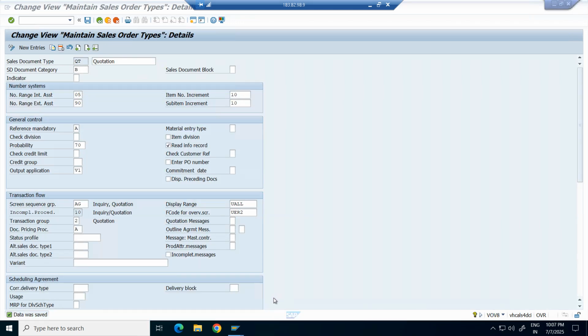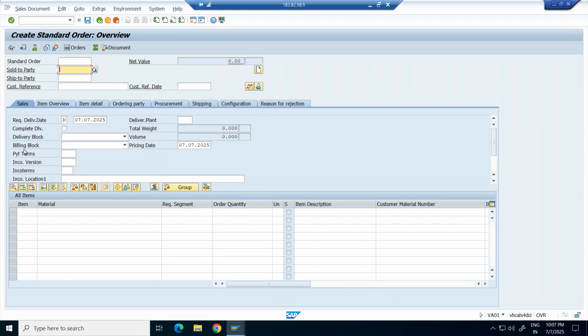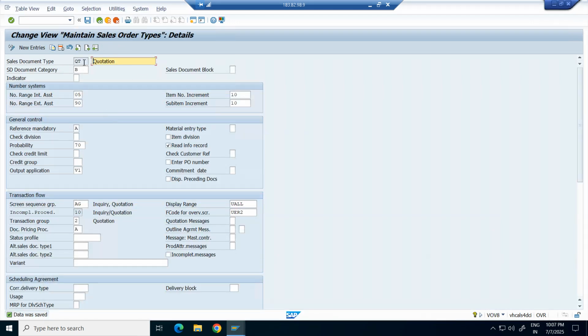Okay, I want to restrict this so that, with reference to quotation, the system will always ask me to create the sales order with reference to quotation. Okay, how can I do that? I can come to quotation here, but you people should not make changes here. I'll tell you another thing. This quotation we will copy to a Z or C document type, for example CPQT. Okay, let me do that.